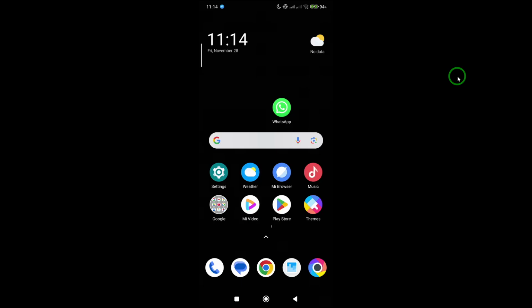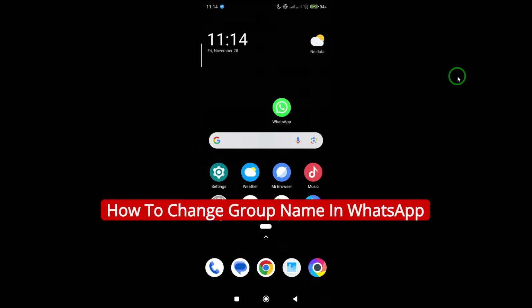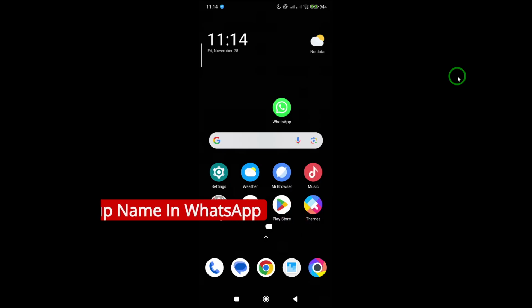Welcome. In this quick guide, we're going to walk through how to change the name of a WhatsApp group in just a few simple steps. Whether you created the group yourself or you've been made an admin, this method works perfectly for the latest version of WhatsApp. Let's get started.